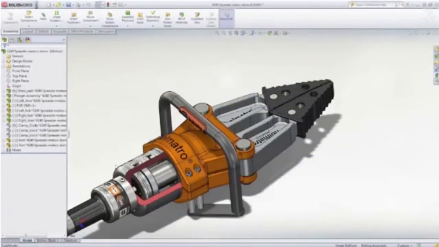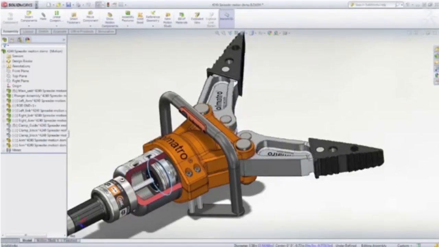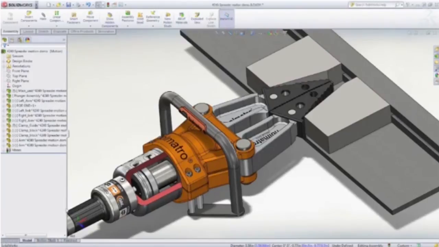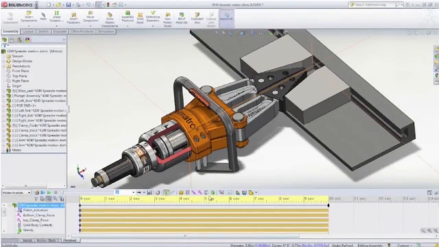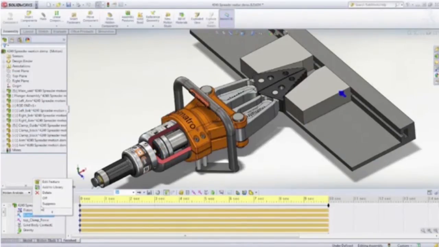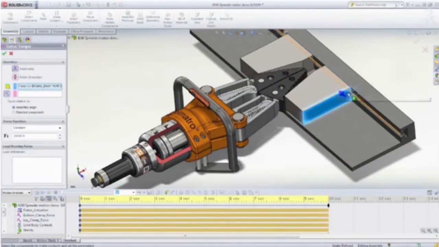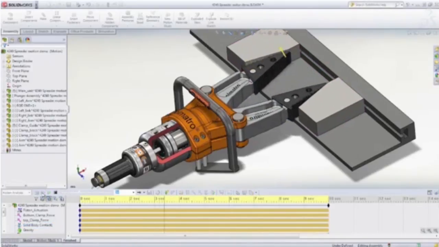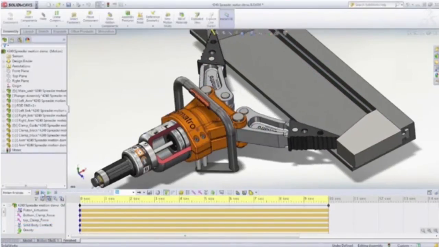SOLIDWORKS Motion is another powerful tool for designers. With it, you can perform kinematic and dynamic simulation studies to determine how the mechanism will move and how forces will influence the motion. Leveraging the assembly mates and the component materials and mass, you can apply gravity, contact, loads, dampers, springs, and linear actuators or motors to drive the system. Motors and loads are applied directly to components, and you can identify any components that may contact each other, and then solve the simulation study.